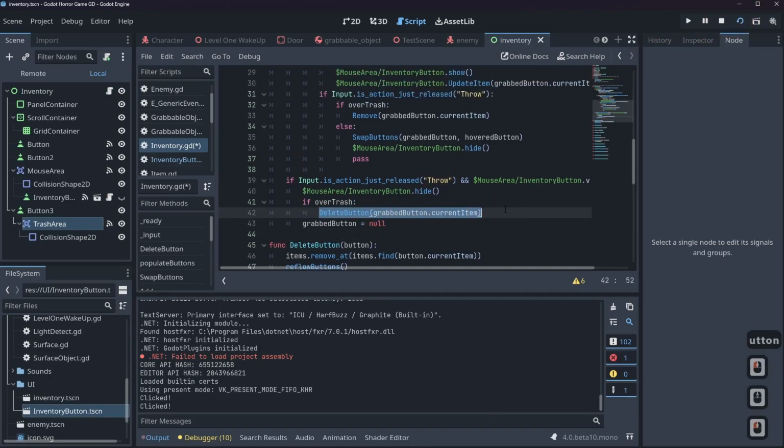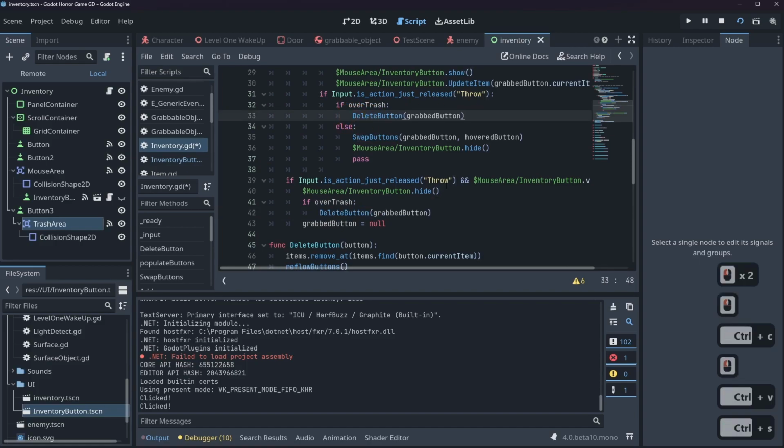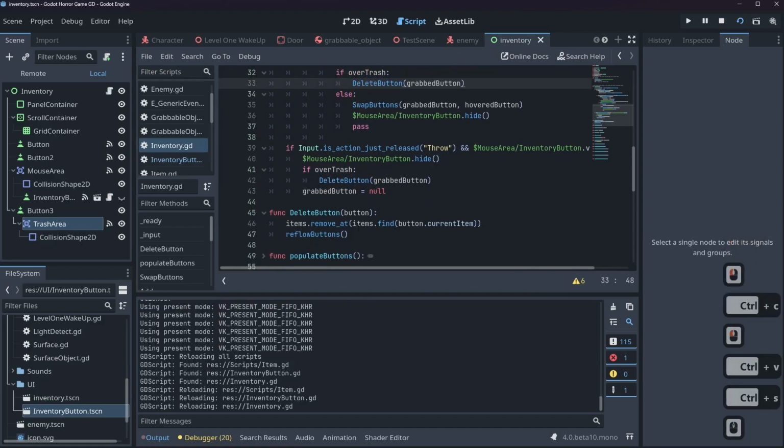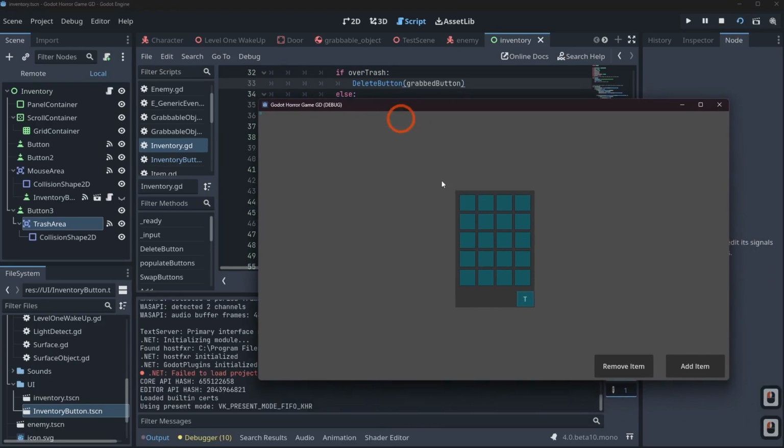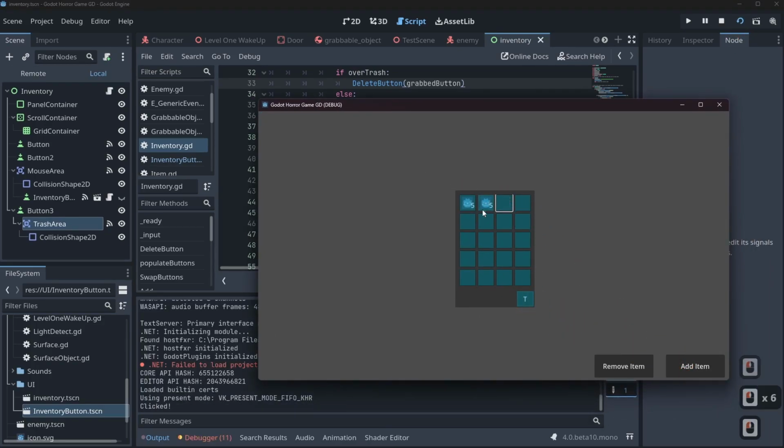We can also do the same thing up here. We'll want to pass in our button instead. I mean, technically we could do grabbed, instead we could just do the item itself, but I figured the button would be a little bit more reasonable to work with. We'll try that. And there we go.